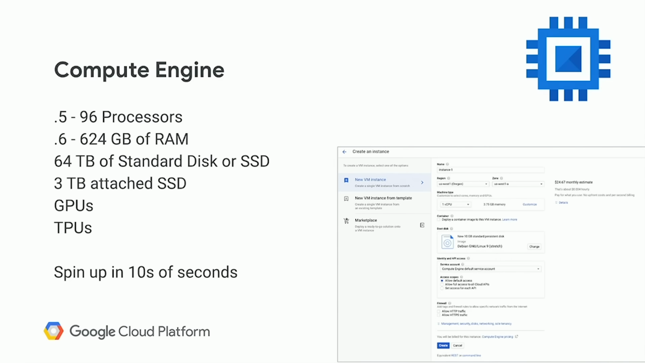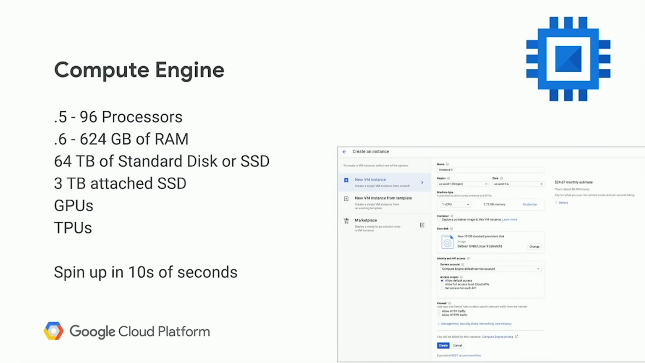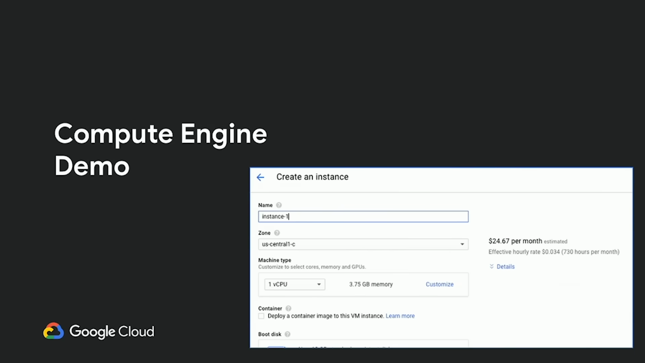You can get anywhere from 0.5 to 96 processors. And actually, we'll see in the UI that you can go all the way up to 160, but you can't customize them. Same thing with memory, just under half a gigabyte of RAM to 624 gigs of RAM. You can attach up to 64 terabytes of standard disk or SSD. You can do 3 terabytes of attached SSD. You can add GPUs or TPUs. And I like to say they spin up in tens of seconds, and you'll see that in a minute. I'm just going to go right to my demo. And then if I could switch over to my machine, that would be great.